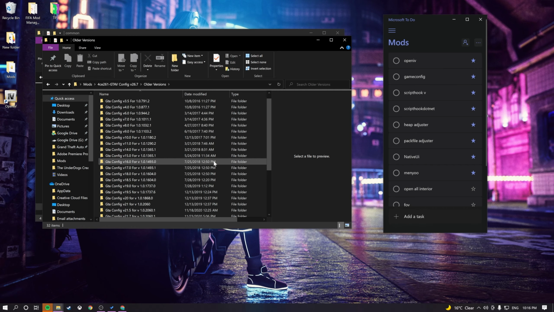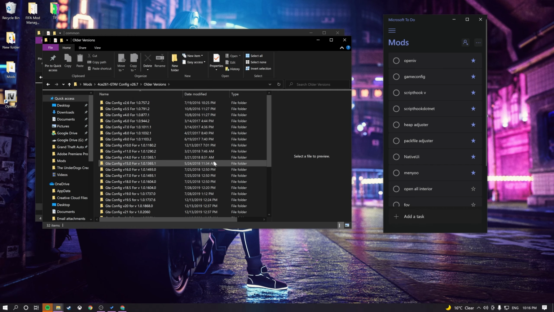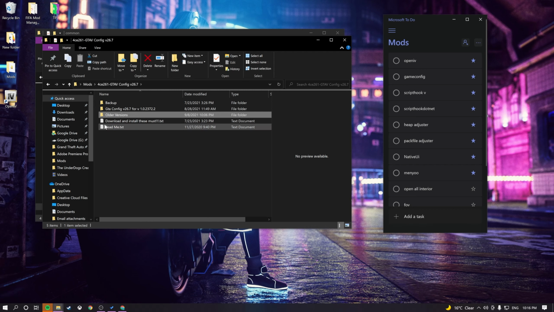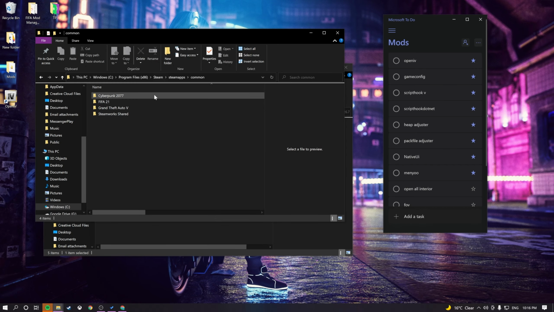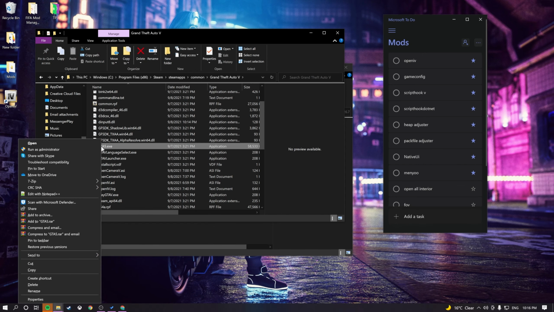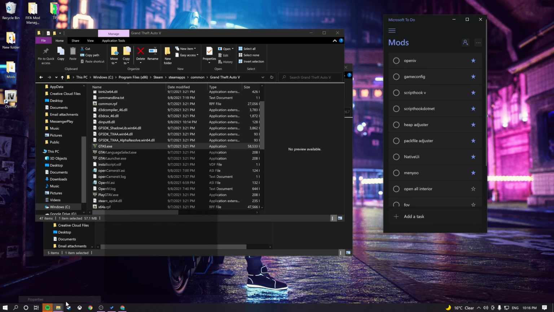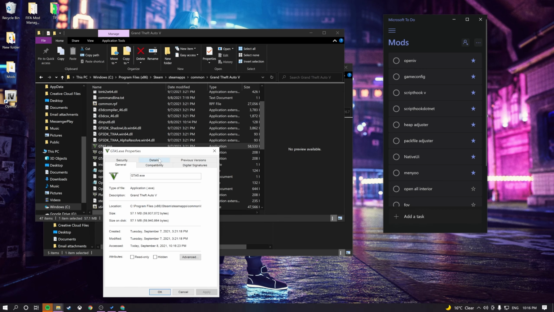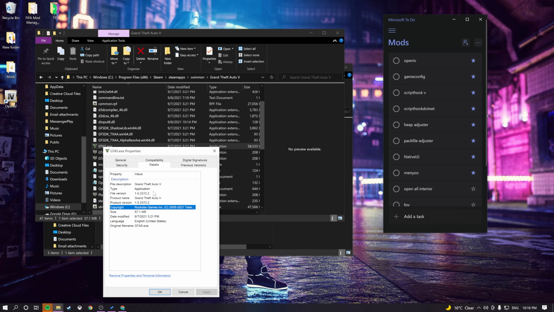If you have a copy of GTA that is not regularly updated, you have an older one, you need to check this. Now, how do you know the version of your game? It's actually very easy. Go back to your game folder, find the GTA 5 EXE and properties, go to details, and here it is.